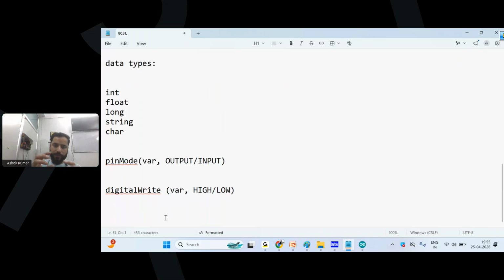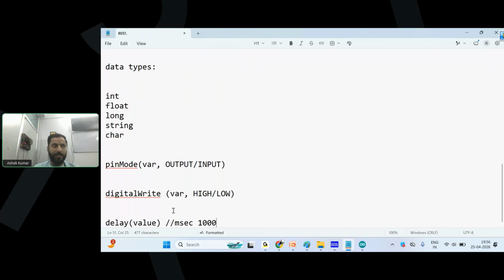And when you want a time difference between two conditions of output, for example, the output is on and after 10 seconds you want to turn off the output, that 10 seconds is a time duration, and that time duration is actually a delay. For that delay, we use a predefined command, which is called delay. Whatever delay you want, you can write it in this way. The unit of this delay value is milliseconds. If you have to write a delay of 1 second, you need to write it as 1000. That's it for now.